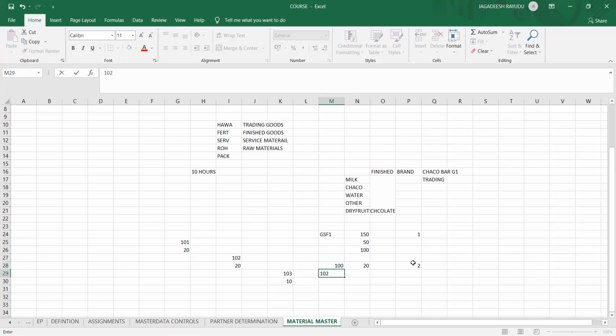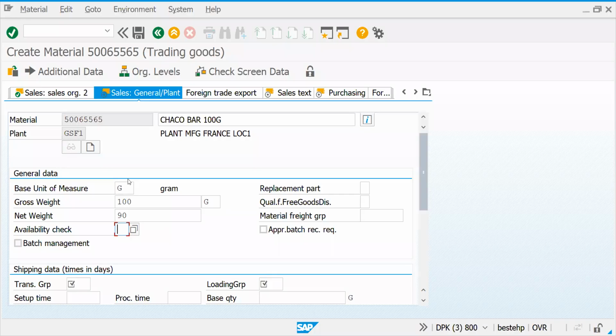MD04 is the transaction. I will show you. This is for 20, 103. It will update it as a 10. Like this it will update sales order wise. That's why we call it individual requirement. So we'll see how it works when the availability check concept comes. As of now just keep a hold. This is just a brief.